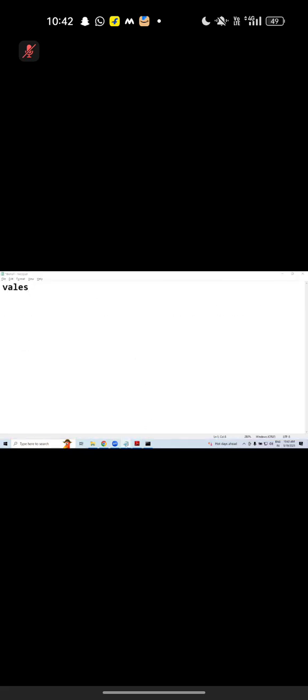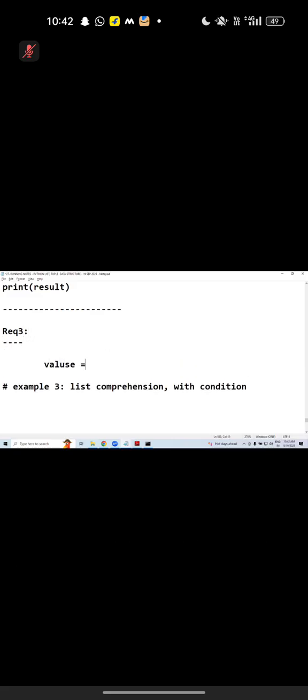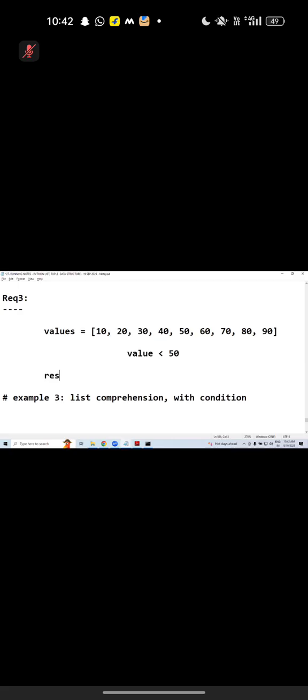The requirement is very simple. Let me take values equals to 10, 20, 30, 40, 50, 60, 70, 80, 90. Now, what are all the values less than 50 that I want to print? What is the expected result? 10, 20, 30, 40. Can I take 1 also here? Then what is the result?